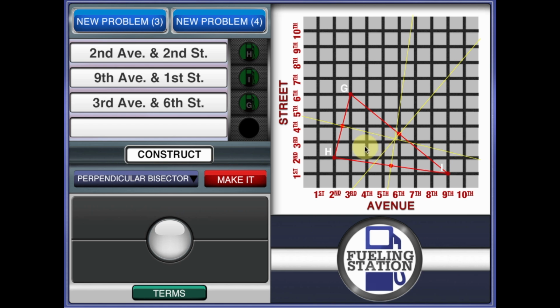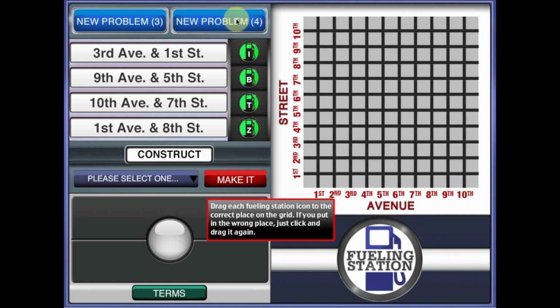You can choose to solve a new problem with 3 stations or 4 stations by clicking on one of the New Problem buttons at the top. When you click on one, you'll receive new locations of stations on the grid.